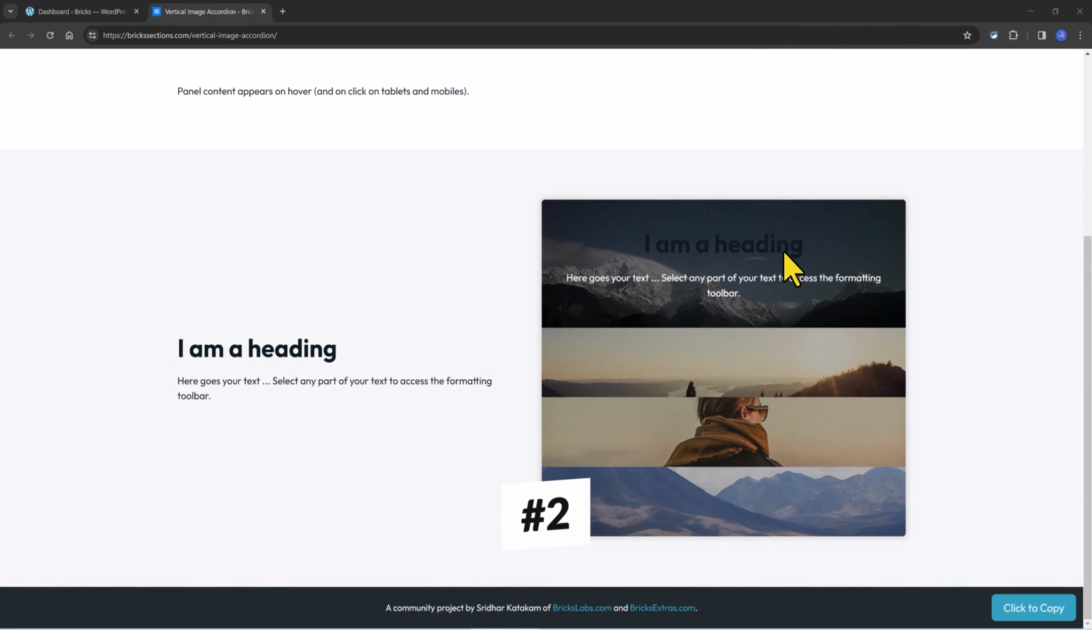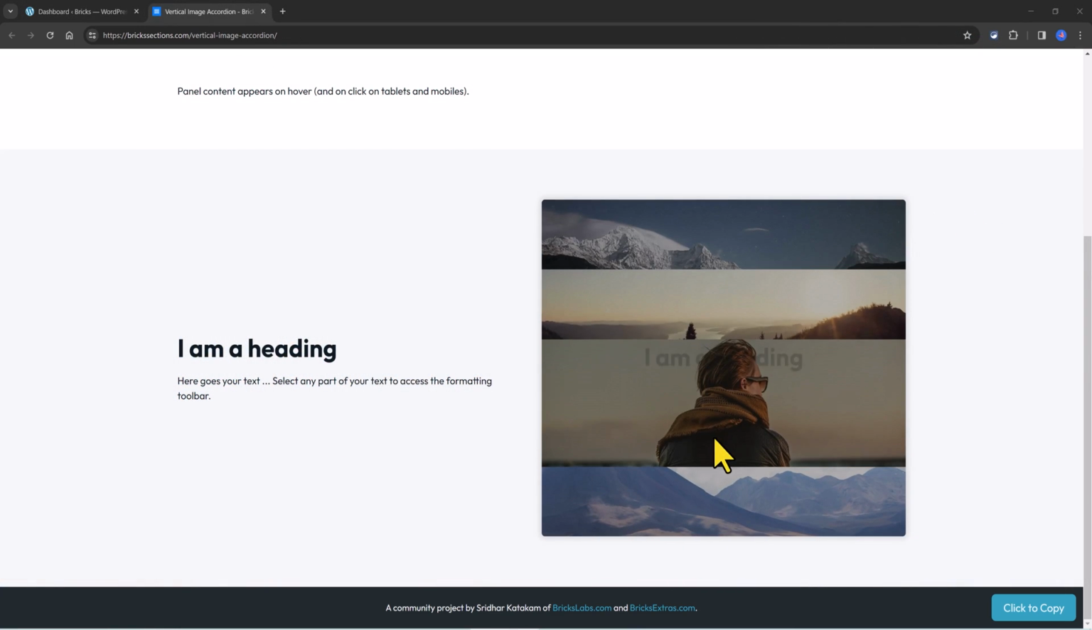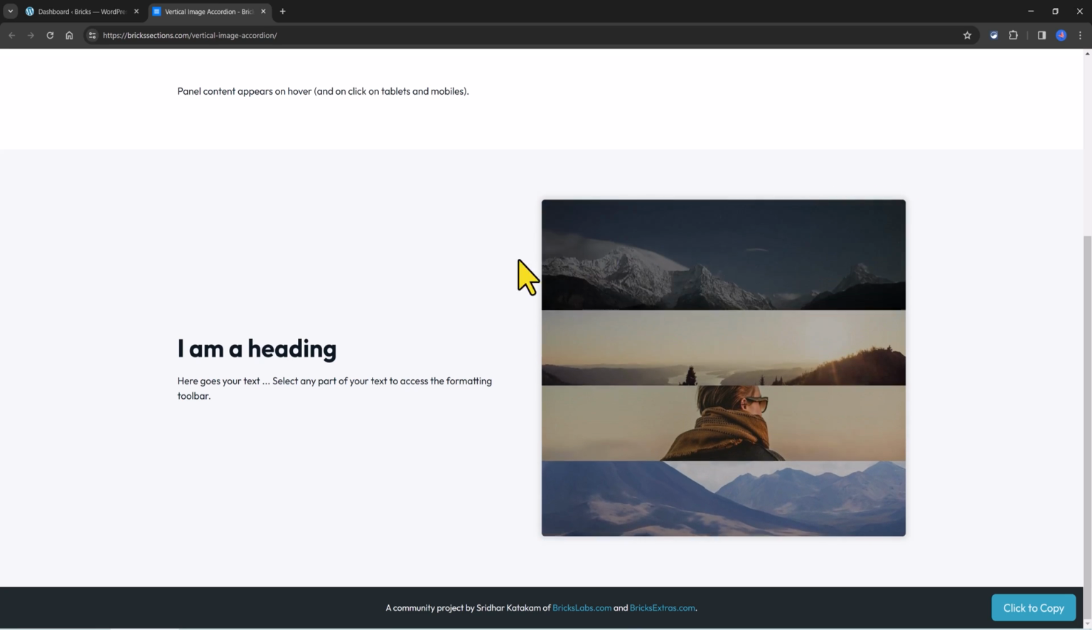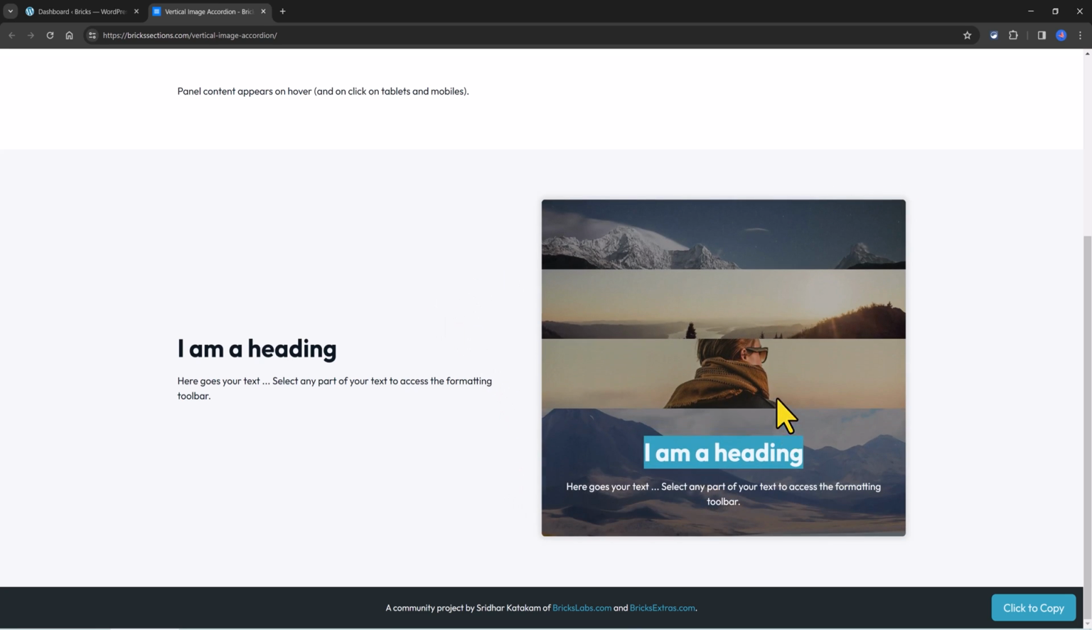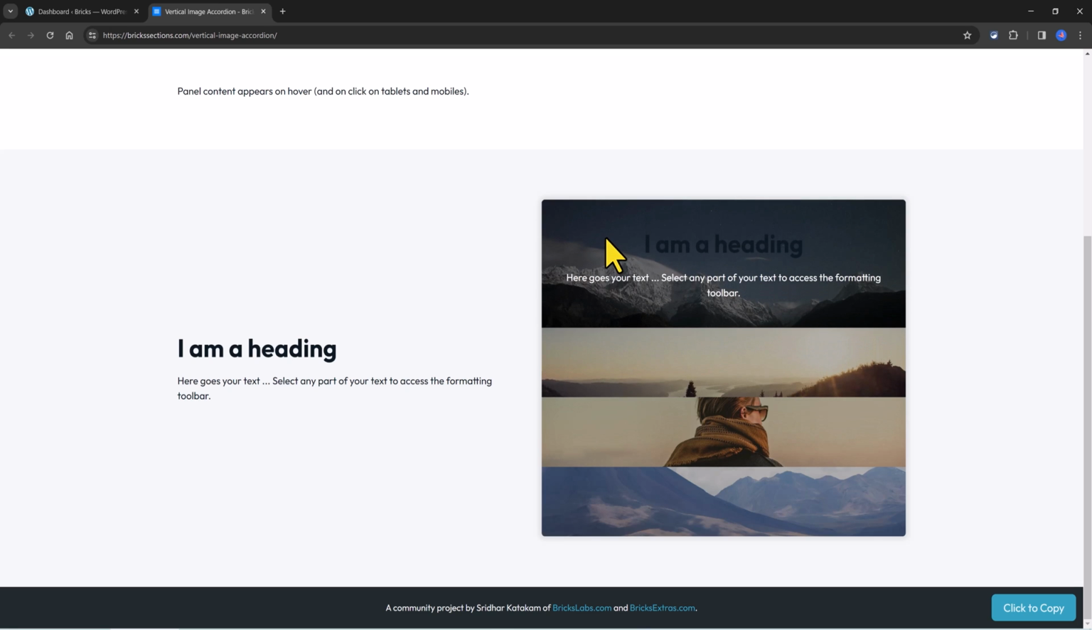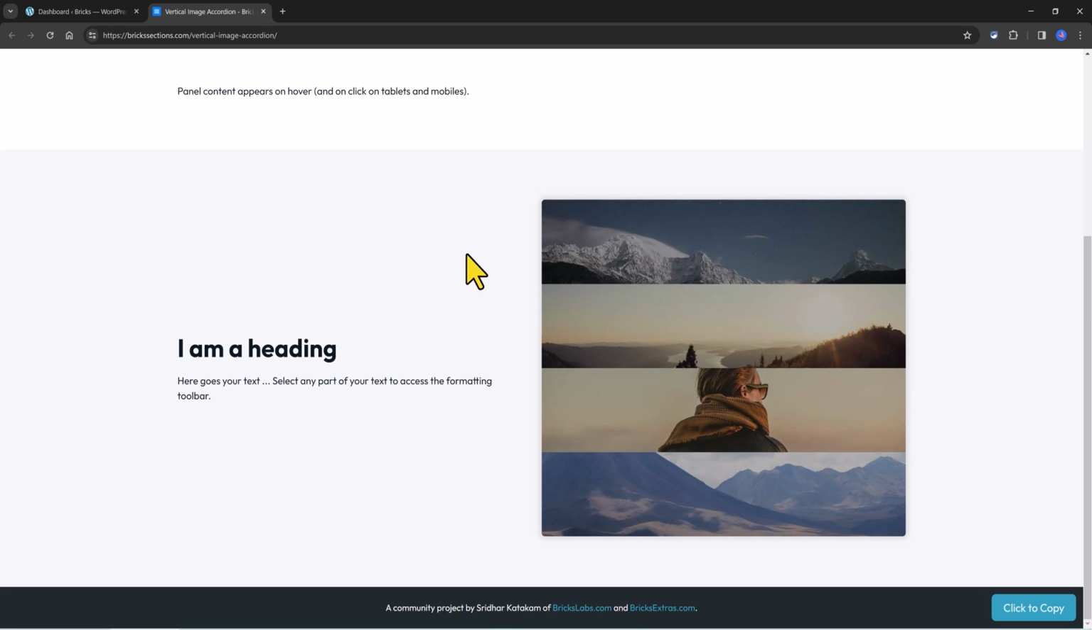In order to copy the section, you paste it inside your page template. This vertical image accordion, I love this effect. On hover, it displays this phenomenal panel content in a vertical image accordion style, making it look really impressive. You can customize it and edit the text. And if the user is on tablets or mobiles, the panel content shows up on clicks.